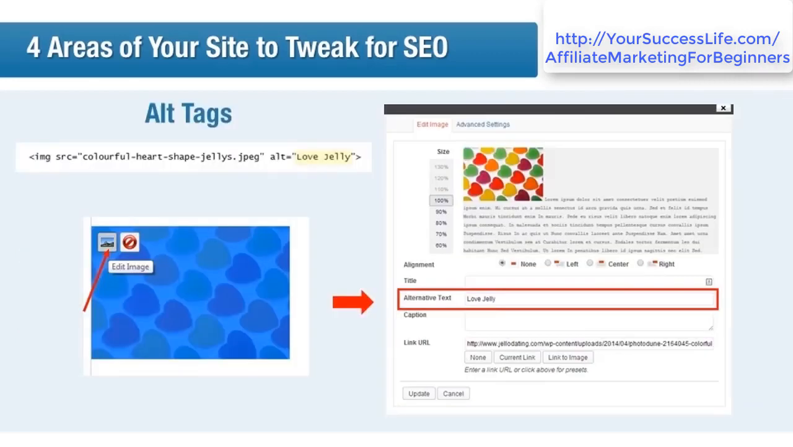In WordPress, it's as simple as always filling in the alternative text box when filling in the title or description for an uploaded image. In HTML, use the alt attribute to include your alternate description.